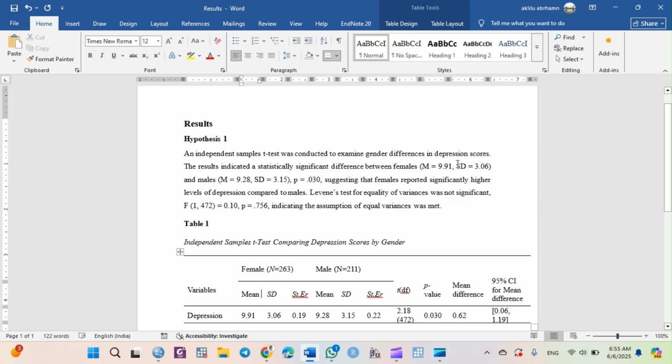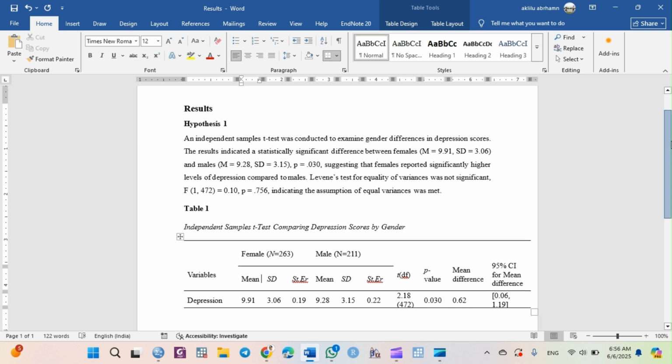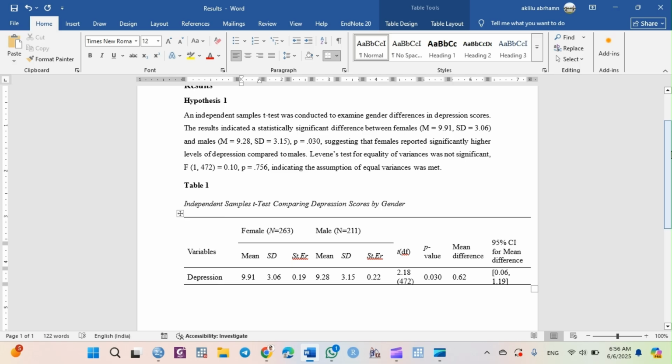And this is the narration about the hypothesis. Let's say this is your hypothesis 1. So you tested your hypothesis 1 with an independent sample t-test, and Levene's test of equality of variance is also important to report for the readers. This is all about the independent sample t-test.